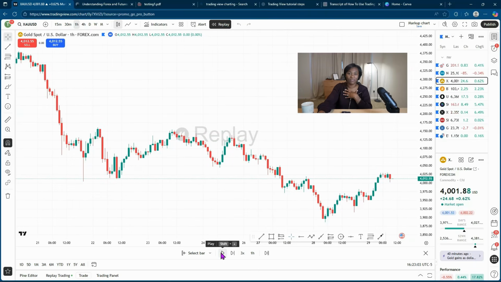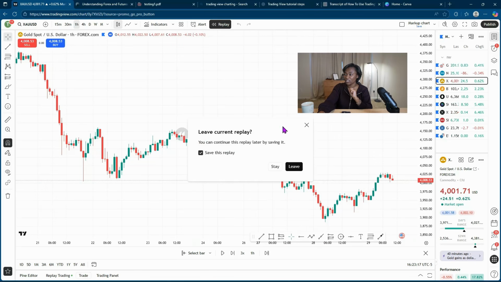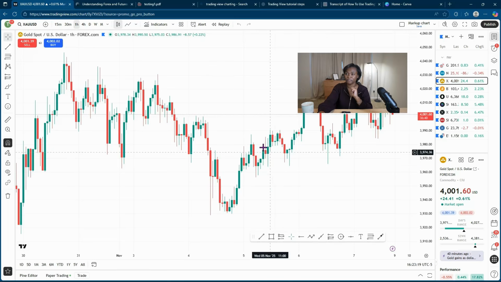One of my favorite things that I loved to do when I started off is, when the markets were closed, I was backtesting. I was using this tool and going back in time, trying to analyze what I was seeing and then playing it out to see if I was correct or not. So that is the replay tool.